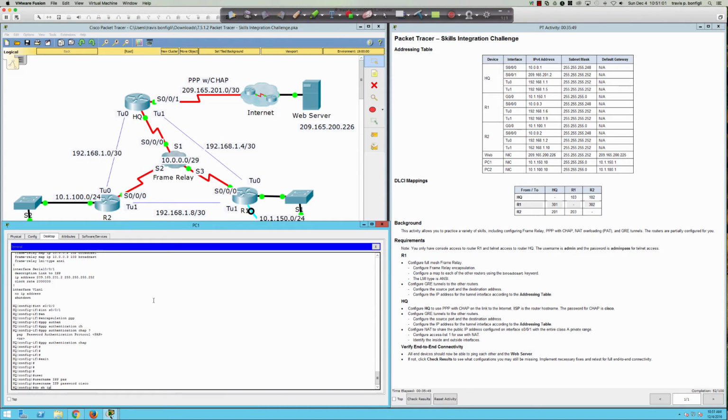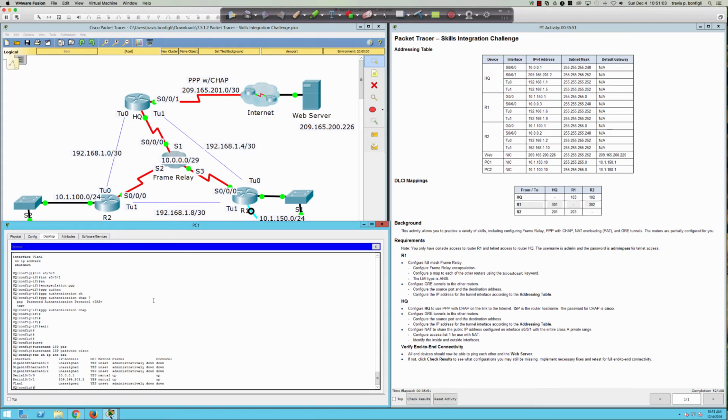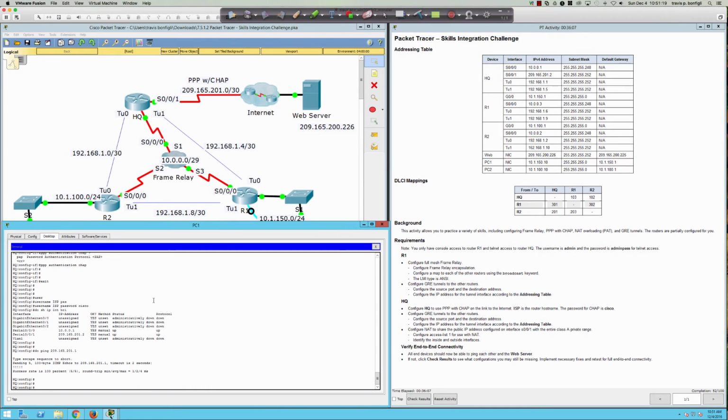So now let's say do show IP interface brief. We should see serial 0/0/1 is now up. So let's try to ping. So do ping 209.165.201.2. Well, actually, we are 2. So it's a /30. My guess is they are going to be .1, and there we go. We've got connectivity, right? So the PPP portion is done.